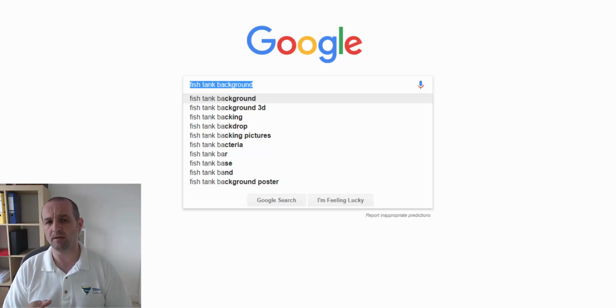And by long tail, we usually are talking about multiple words in the keyword, very specific terms. And those very specific terms usually are very high intent. If someone is looking for a fish tank background 3D, they're much more likely to convert, assuming you sell 3D fish tank backgrounds, they're more likely to convert into a sale than someone just looking for fish tank backgrounds, okay?